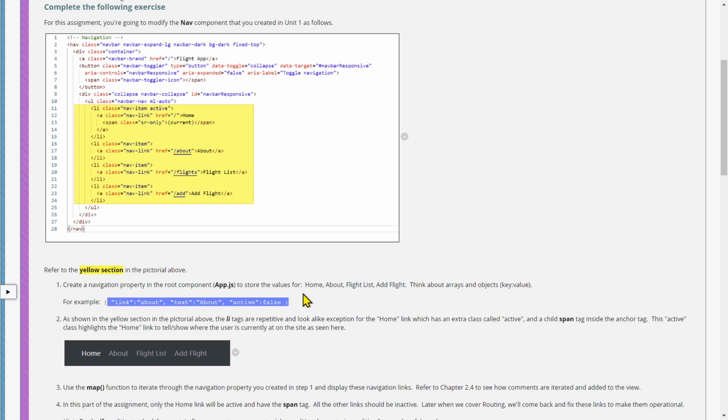I'll just give you a hint here. And of course, this is not the only way, but this is the way I would do it. You would check for an active key, or see if that key is false or true. And if it's true, then you turn on the active and also turn on this span tag here. This active class will highlight this navigation menu like you see here. If you move to the flight list, then that should be highlighted and so on.